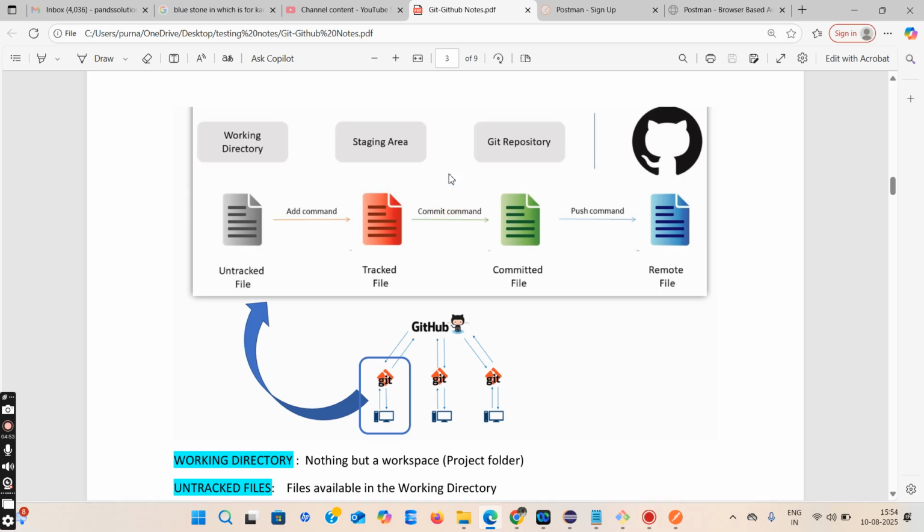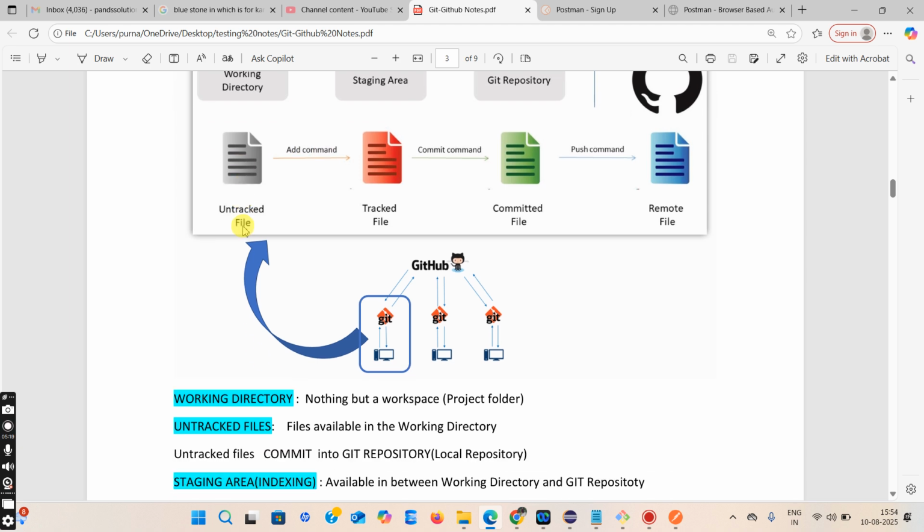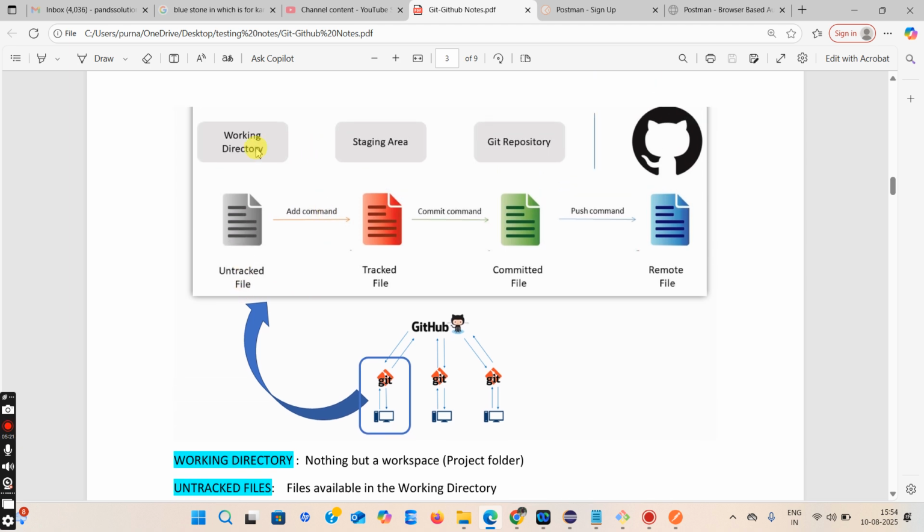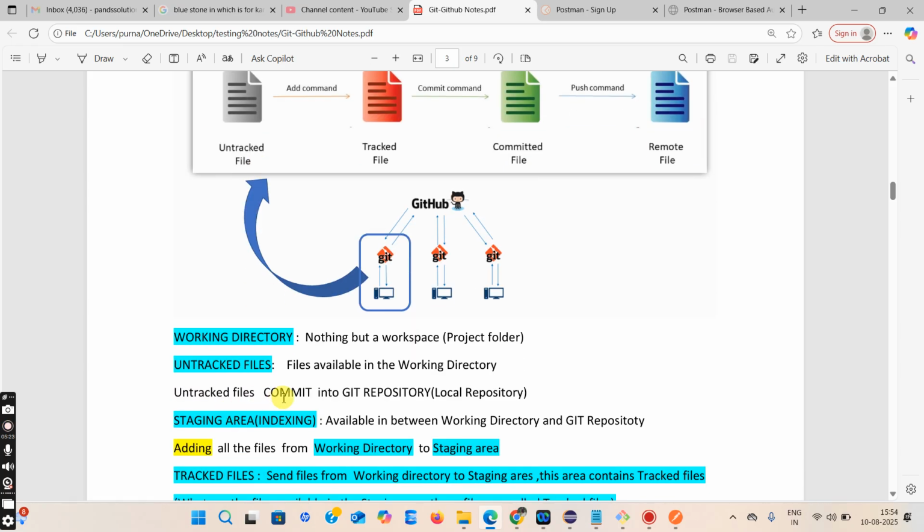Commit command. After that, the files can be transferred to one server, GitHub, so we store them in GitHub by using the push command. Once the push command is applied, no modifications are possible after pushing. The working directory is nothing but a workspace here. Untracked files are the files available in the working directory. And these files are committed to the Git repository, the local repository.